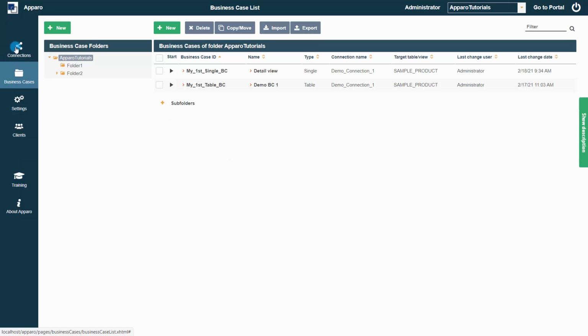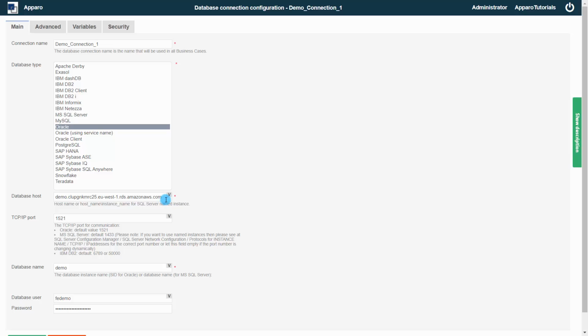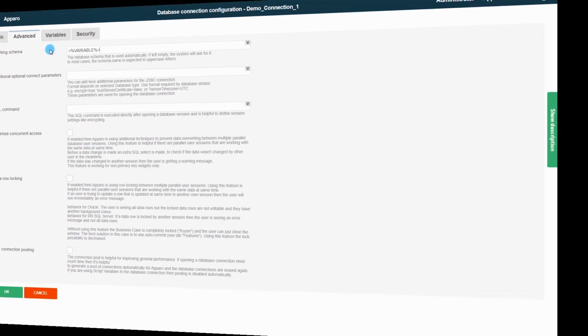We switch to database connections and enter the edit view of the existing connection. For the calculation of the dynamic settings, we use script variables. Variables can be used in all settings, including the password field. For more information on variables, please watch our tutorial video on the topic of variables.